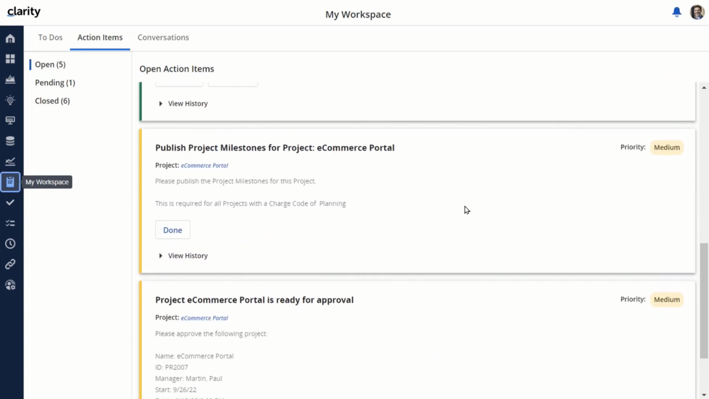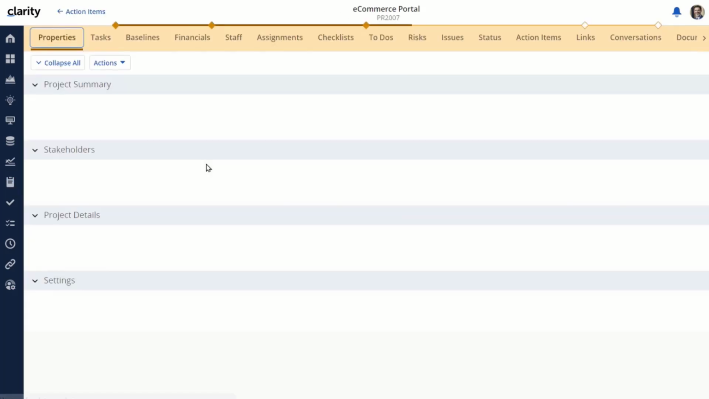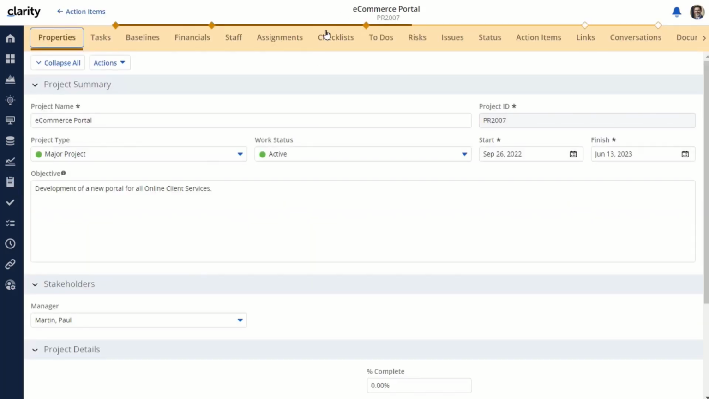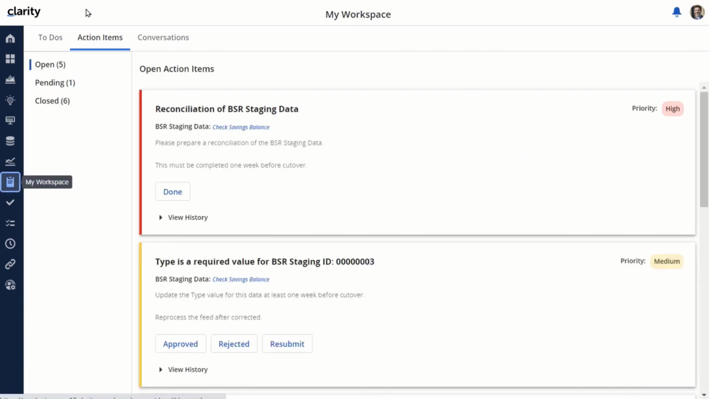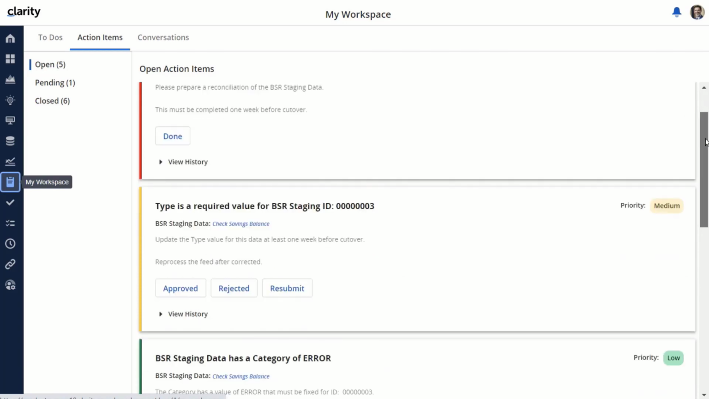So for each action item in this workspace, we're showing the subject, the priority, and we also provide a link for master objects back to the master object. In this case, we're looking at projects. So we've navigated to the e-commerce portal project, and we have a breadcrumb where we can also navigate back to our action item.